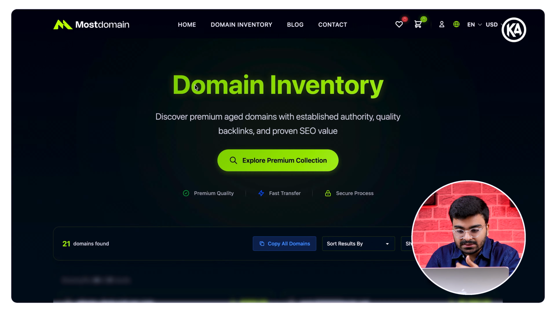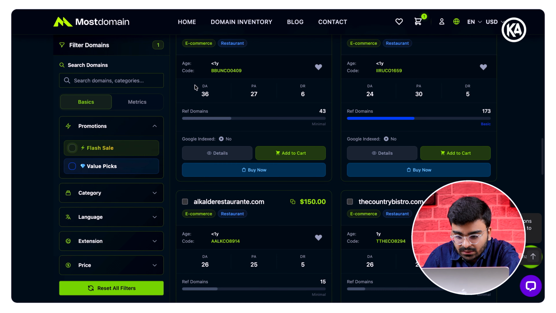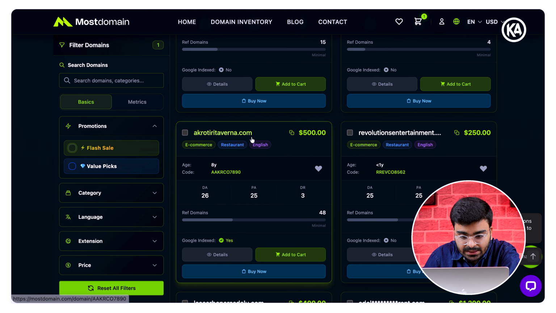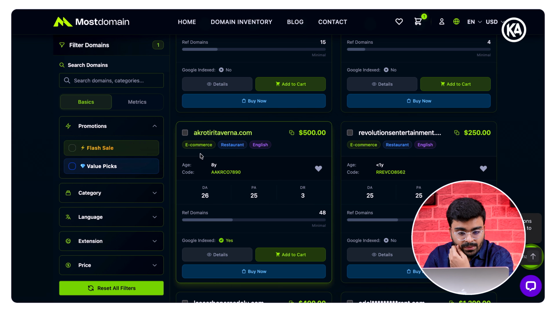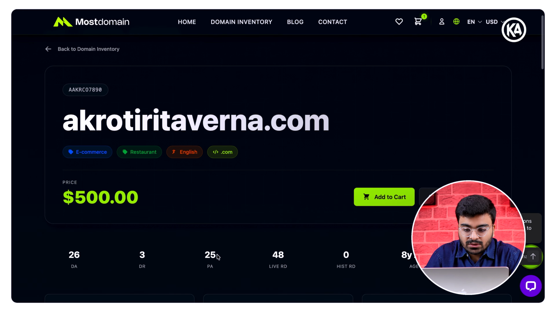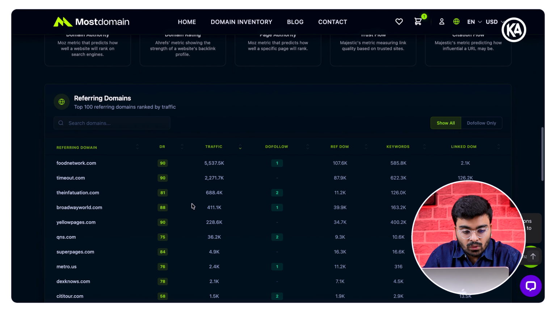Let's consider something more relevant. You can simply scroll in and check whether you are liking the domain or not. Like, let's take an example for this one. This is an English restaurant domain. Domain age is around 8 years. Domain is Google indexed, so that's a good part. And then when you simply come in, the spam score is also low.